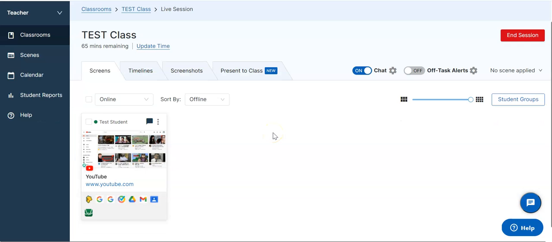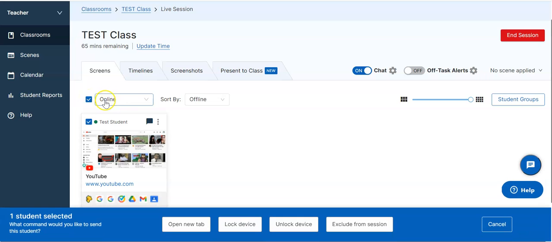So as you can see right now, I only have one student in my class. Everything that I show you is going to be done for an individual student, but each function can be done for the entire class at one specific time if you click on this checkbox right next to the online button. By clicking this checkbox, it will select all of your students. And here are the functions that we're going to focus on.